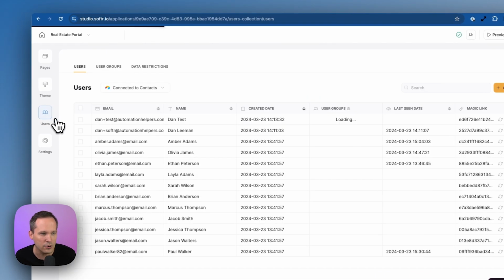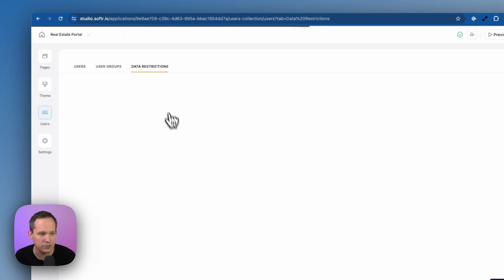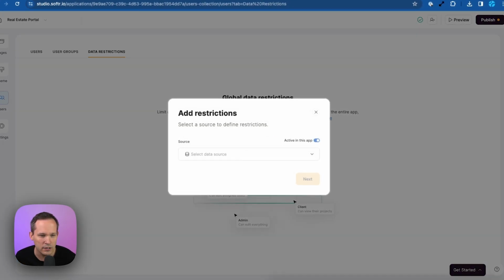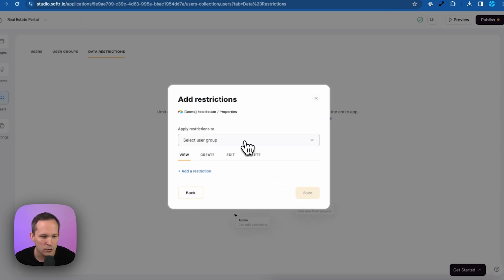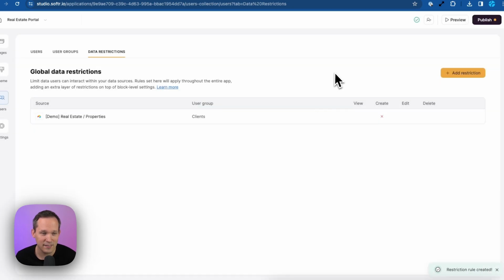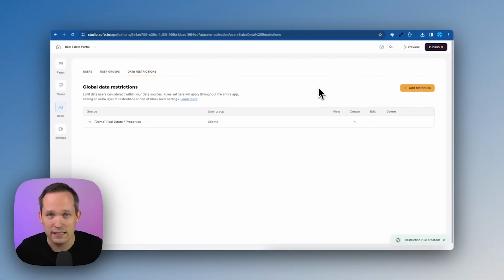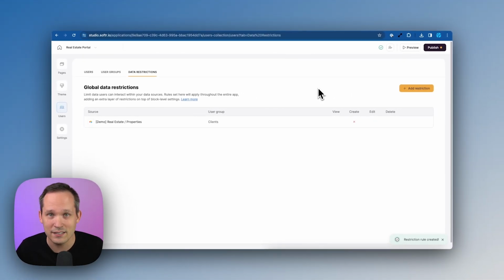If we go into our users, we can click on data restrictions and we can add a new data restriction. Again, we'll have to map this to our base and we're going to do this for properties. Click next. And we're going to apply this permission to our clients. And then we can add restrictions to say, okay, on create, we don't want to allow users to create a new record. We just toggle that on. We've got other permissions we can do around view, edit, and delete. We save that, and now it doesn't matter where you're showing this in your application. Simply, clients don't have the ability to create those property records.